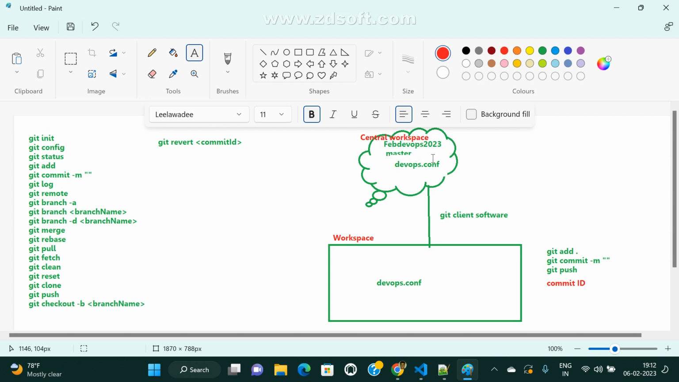Central means everyone can see this file. So this is not the actual file. I want to revert it back. So how to revert it back? If you want to revert your commit, there is one command: git revert and the commit ID.